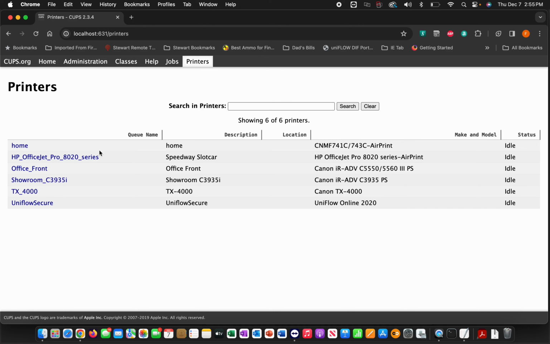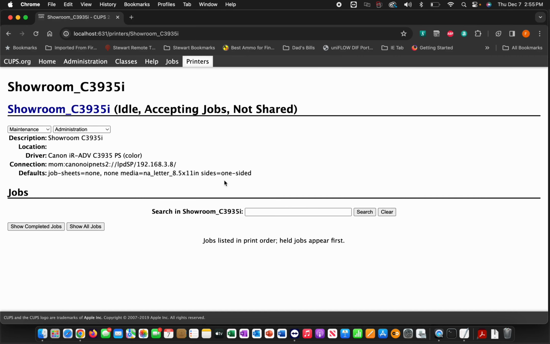Now, you'll notice that I have 5 printers installed, and this is the Showroom C3935i that we installed from a previous video, and this is the machine we are going to use. So now we will click on the machine, and now we're actually getting into the printer properties of this machine. At this point, you've got 2 drop-down windows here, and the one we want to use is the one that says Administration. We're going to click the drop-down there, and you see all the different menu options here.